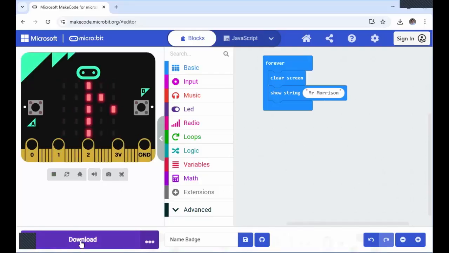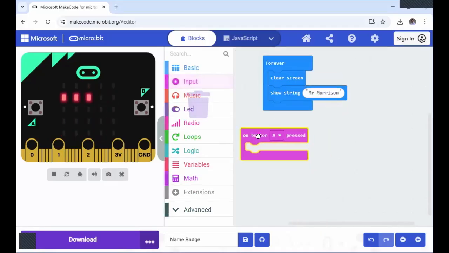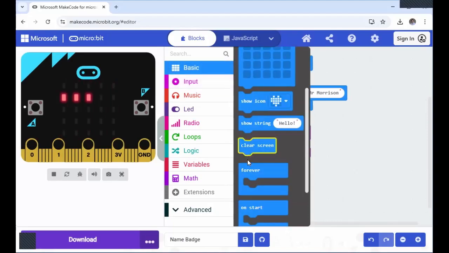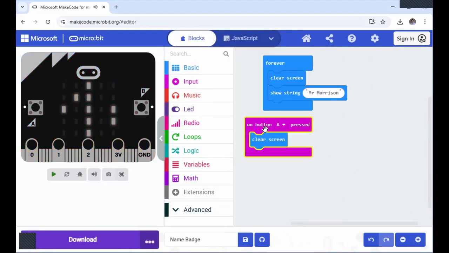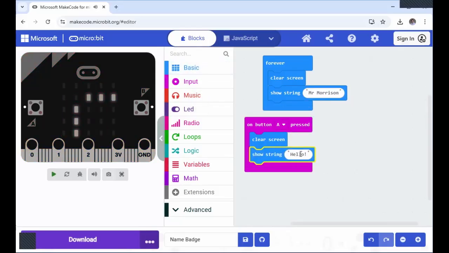Now you can go straight away and download this piece of code onto your microbit, or you can add some extra things to this. So I'm going to add an input on button A pressed, and I'm going to go into Basic, and again I'm going to choose a clear screen. So now when button A is pressed, we're going to clear the screen, and then we're going to show string, and I'm going to say likes pasta. So show string likes pasta.